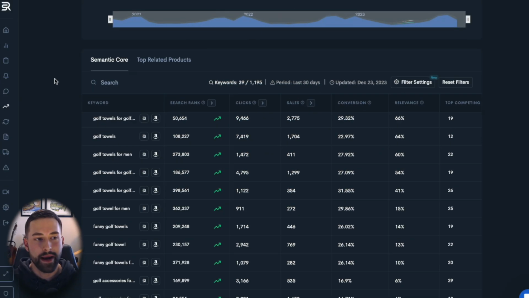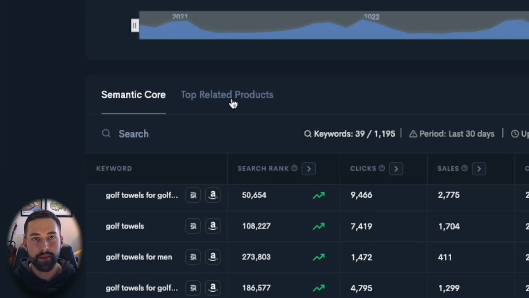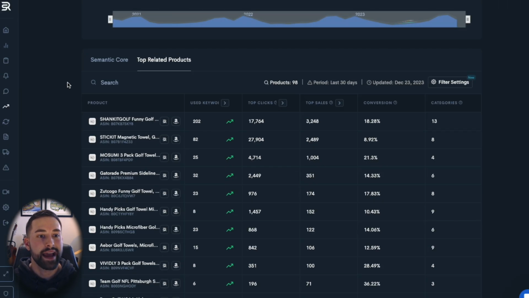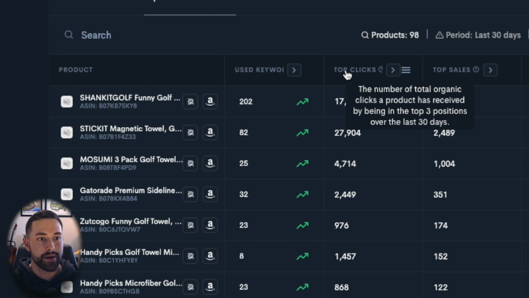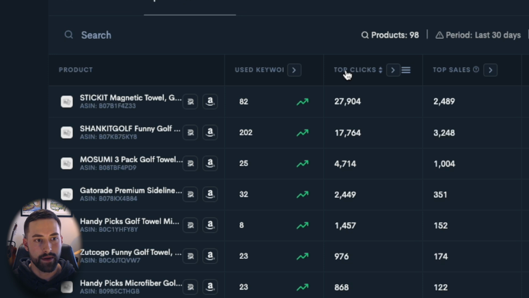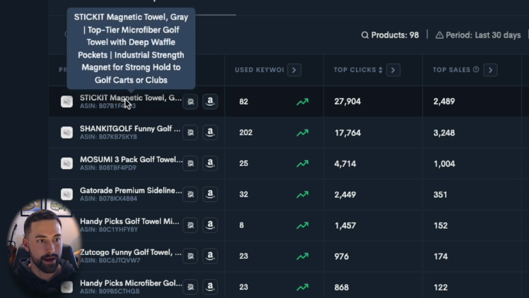Before we open up the Keyword Re-Ranker tool here on Sellerise, we need an ASIN, at least one, that we can paste in there so we can extract all those top performing keywords from that top performing listing. Now I'm picking up right where I left off previously in the Keyword Hunter Pro, and I want you to select top related products. This will provide us a set of top related products to that initial keyword term of golf towel. What I would do to find the one that's performing, at least in my opinion, the best over the past 30 days, is filter based on the top number of clicks. So 27,904 clicks for this magnetic golf towel.